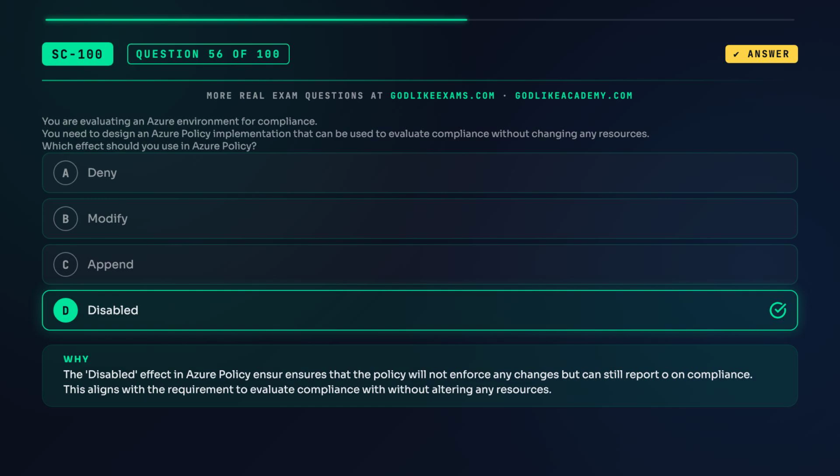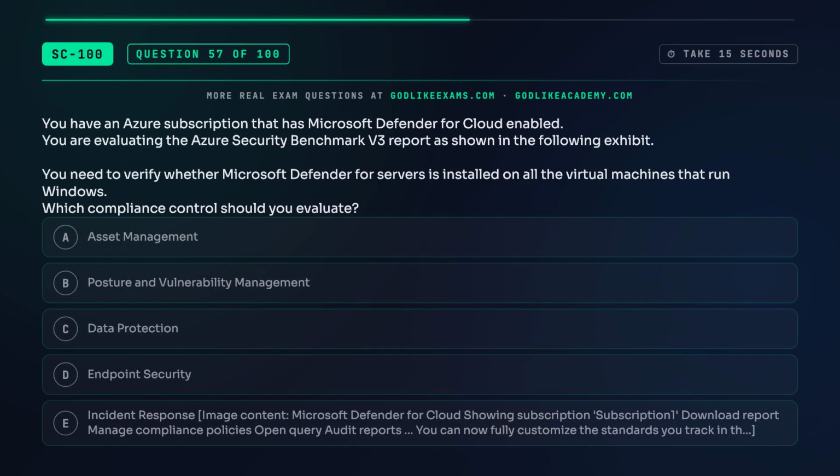The correct answer is D, disabled. The disabled effect in Azure Policy ensures that the policy will not enforce any changes, but can still report on compliance. This aligns with the requirement to evaluate compliance without altering any resources.